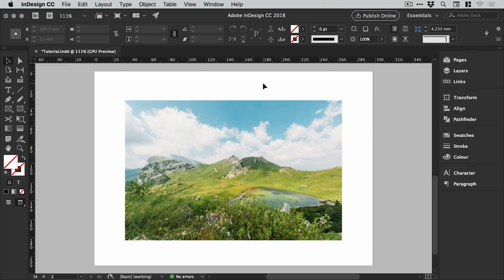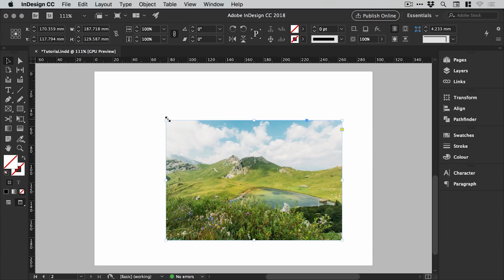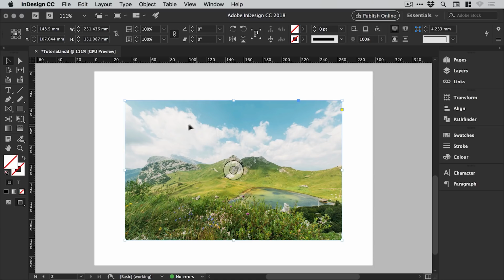Now, once you've imported your image into InDesign, you may wish to adjust the crop. We can do this by adjusting the frame, but if we don't want to adjust the frame, we just want to change the crop of the image, for example, zooming in on this landscape here, instead of the main selection tool, we can switch over to the direct selection tool, and I like to click off everything else to deselect it, and then you see the hand appear.